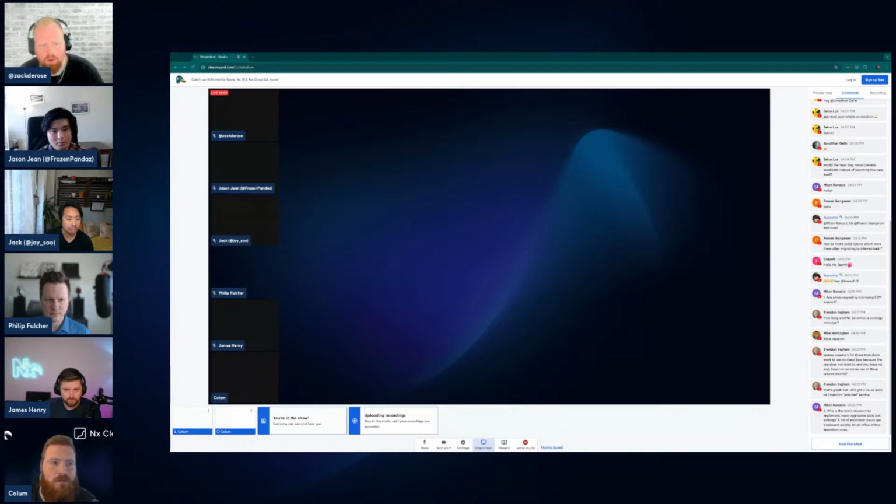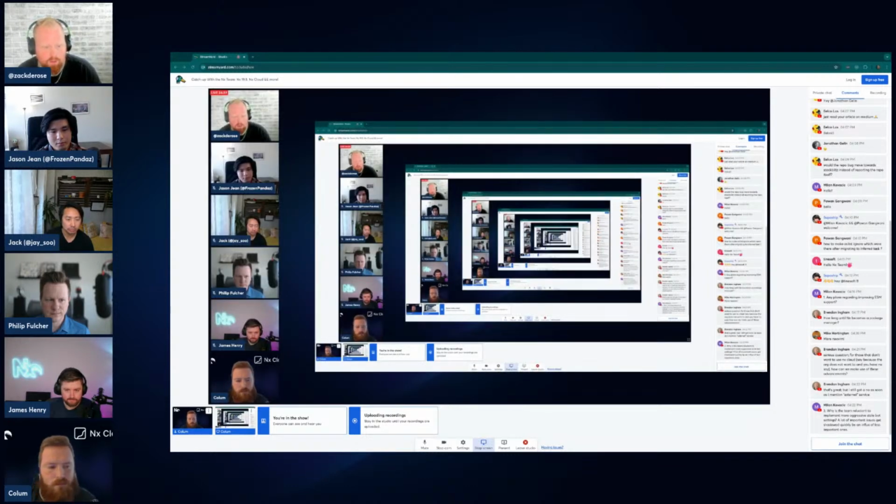plugin. Column, are you intending to share something right now? I think maybe we're getting the wrong screen. Oh, that's annoying.